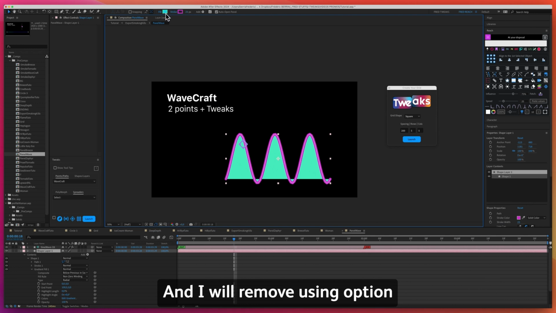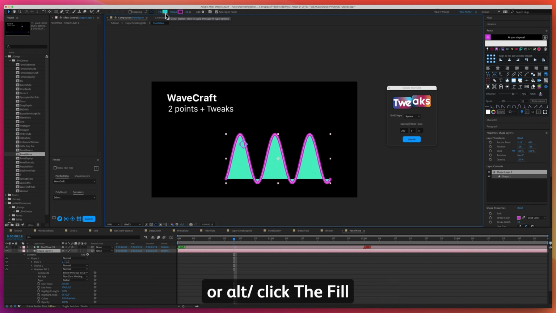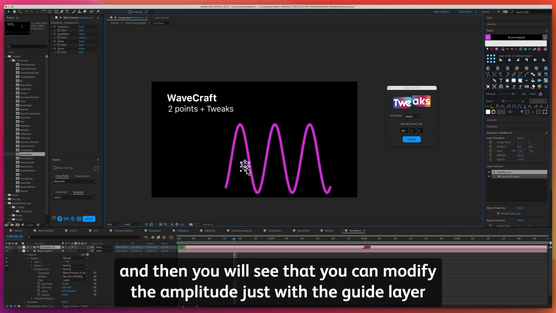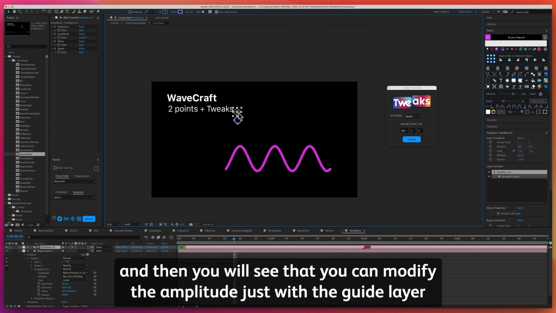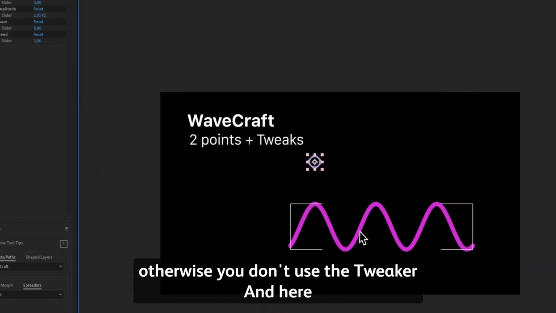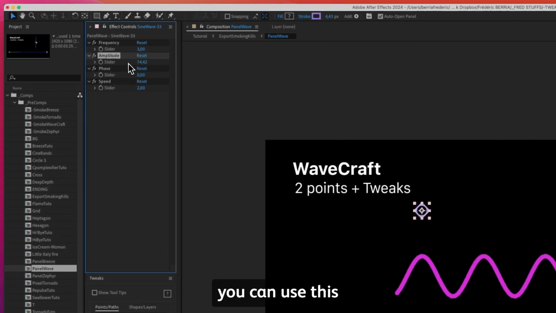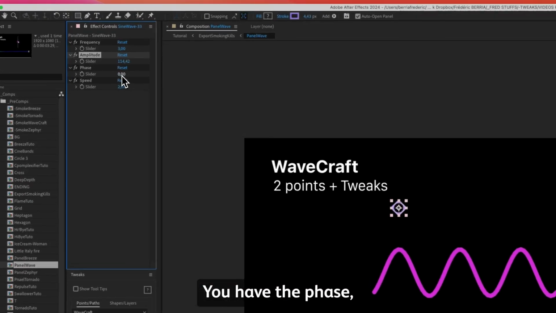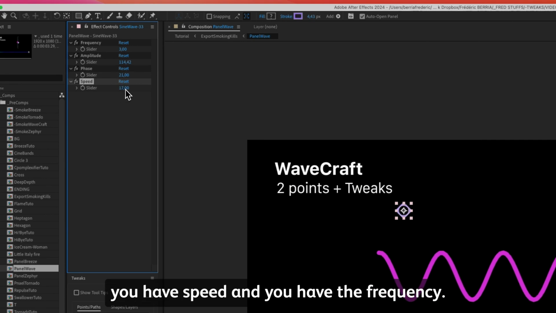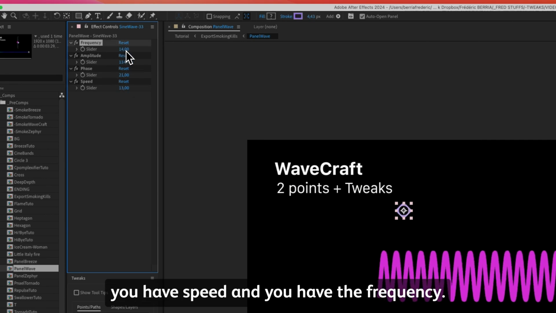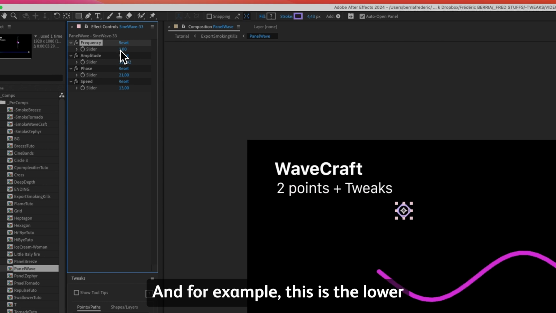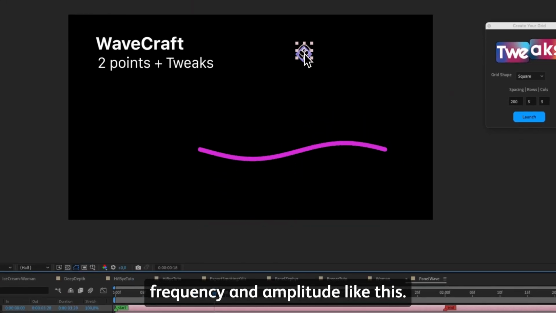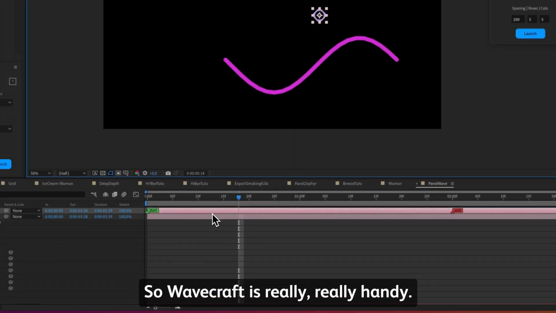I will remove the fill using Option or Alt click. And then you will see that you can modify the amplitude just with the guide layer. Otherwise, you don't use the trigger. And here you can use this amplitude slider. You have the phase, you have the speed, and you have the frequency. And for example, yeah, this is the lower frequency and amplitude like this. So Wavecraft is really, really handy.